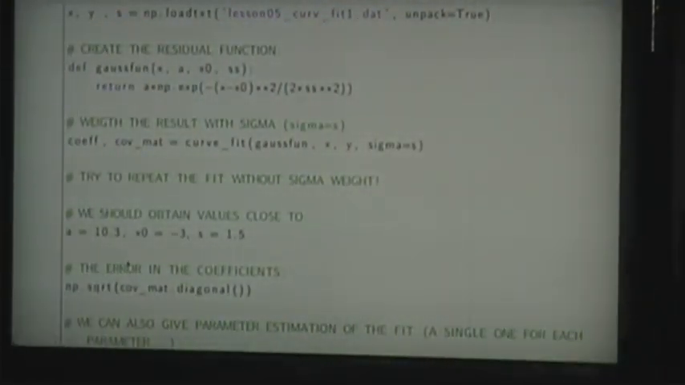So, okay, how is it going, Anna? Okay, good, nice fit. Perfect. Okay, so we know how to make a fit. So we have the error estimation of the uncertainties of the fit of each parameter in the covariance matrix.